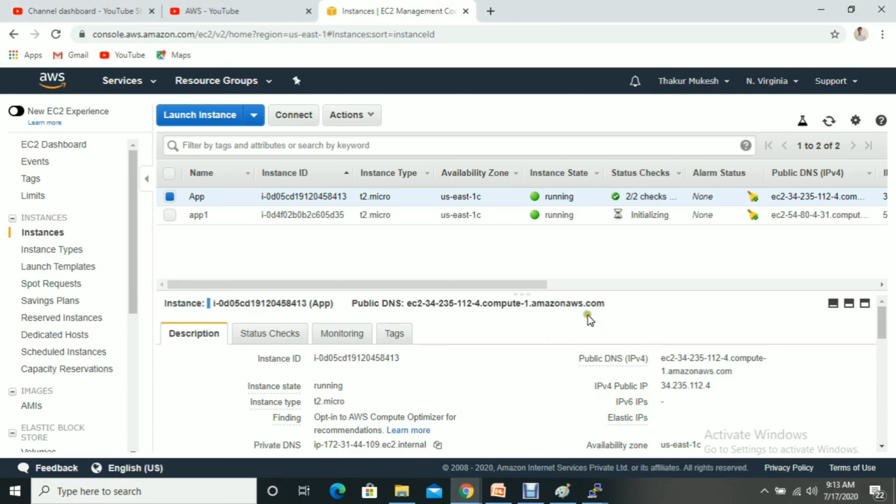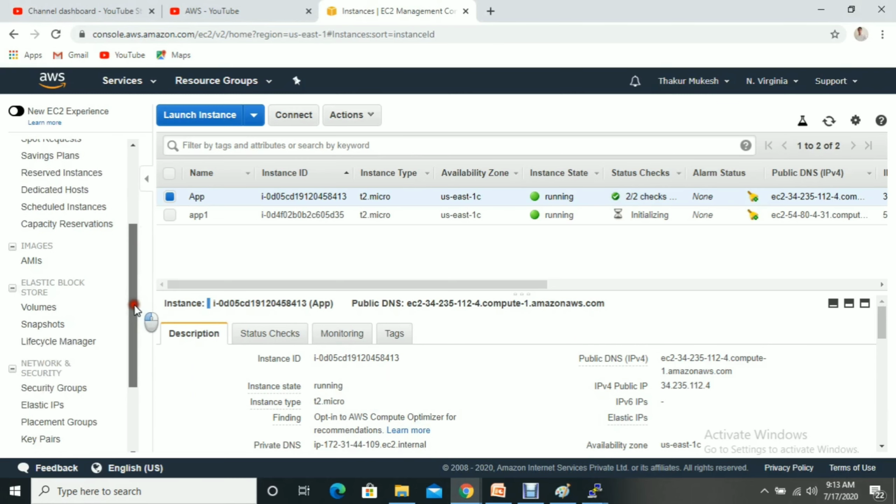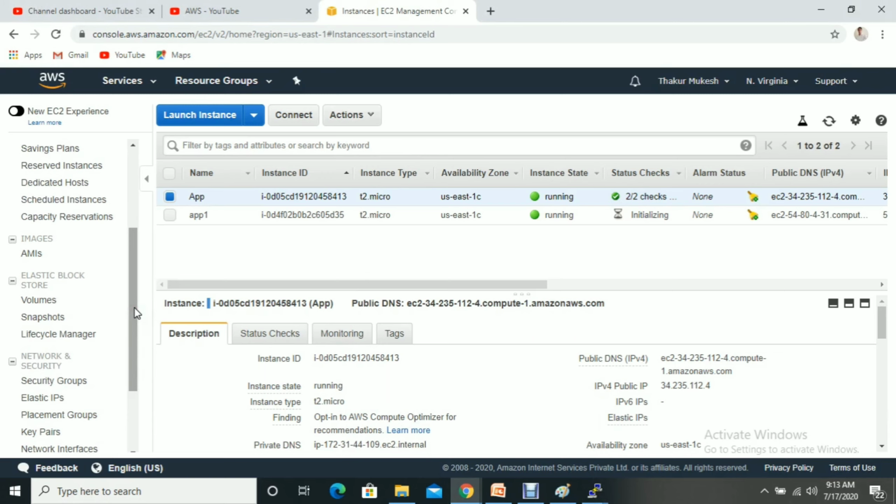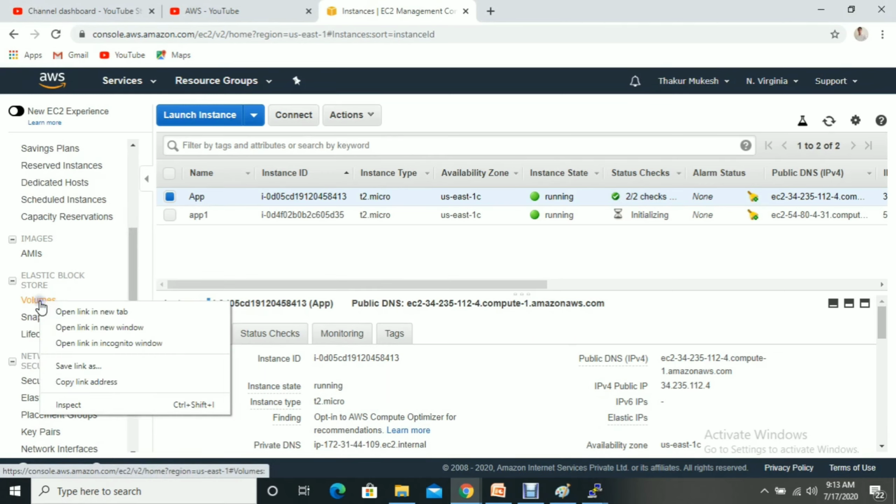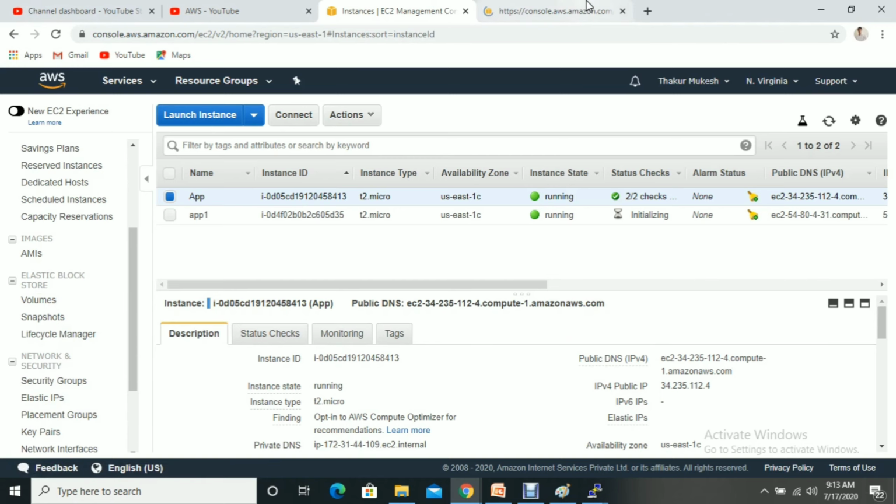So you have to go to the console and then go to the Elastic Block Store section. You can see here. Here you have to click on Volumes. Then right click and open. Let me open it in a new tab.